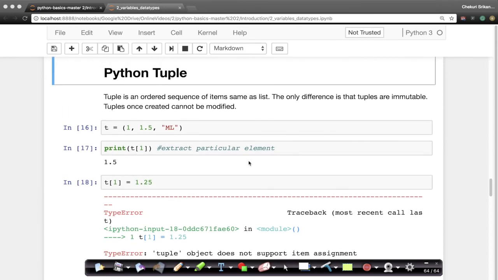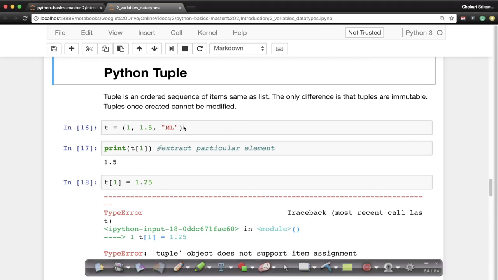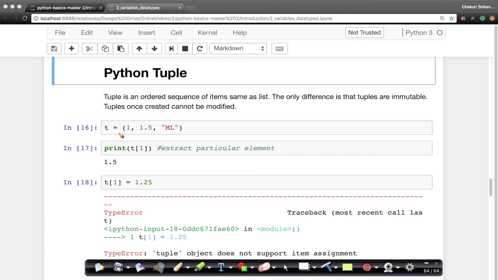There is another data type called a tuple. Let's see what a tuple is. First, let's understand the difference between a list and a tuple. A tuple is declared with parentheses, right? These are called parentheses. So this is how you declare a tuple, and your list is square brackets.